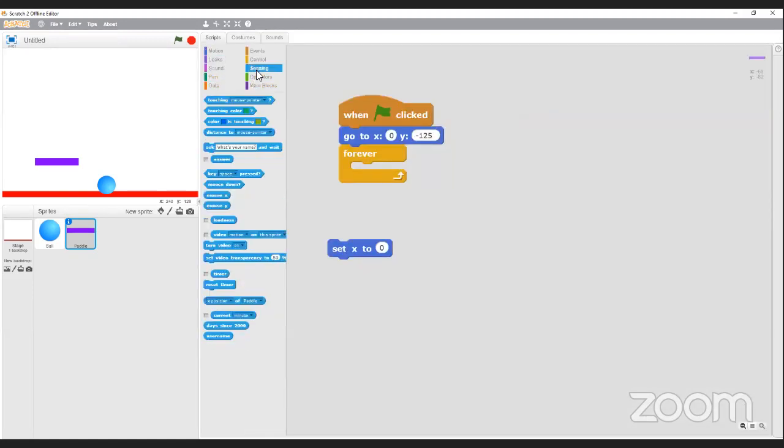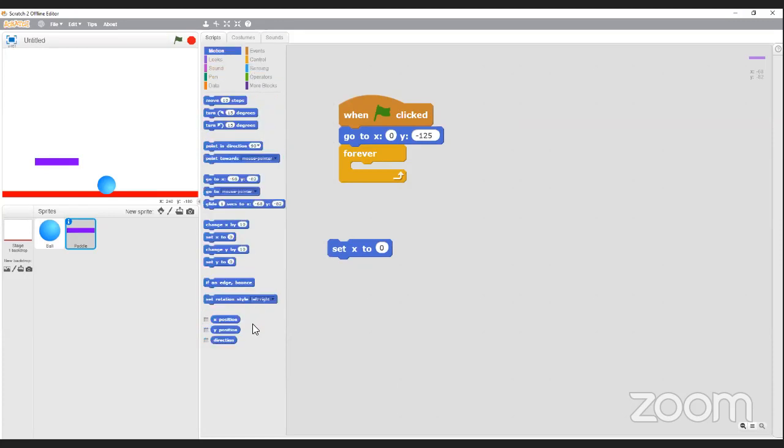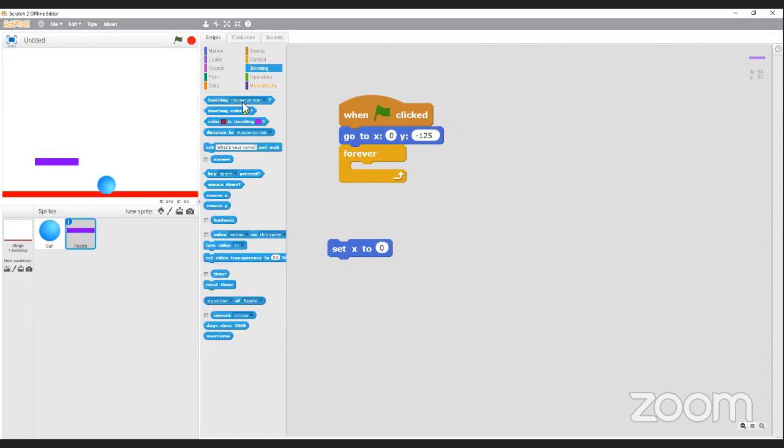Let me show you that quickly. I'm going to click on sensing, and I think the one that I'm actually looking for is called mouse X. I'm just going to look for something called mouse. Here we go. On sensing, you'll find mouse X. This will always give me the position of the mouse. Obviously it's 240 now because I'm all the way to the right. Put this in here, click on that. So forever, it's always going to follow the X position of my mouse only. It's going to basically move left and right with my mouse.